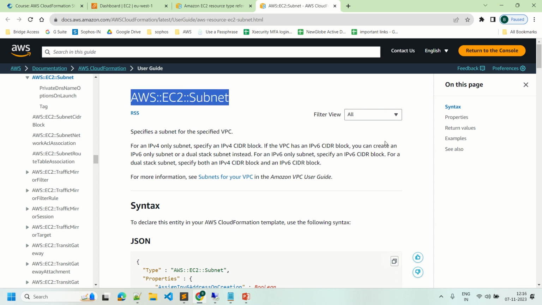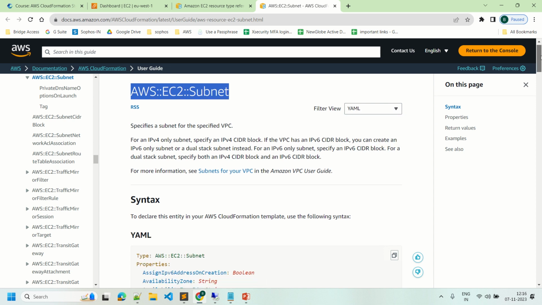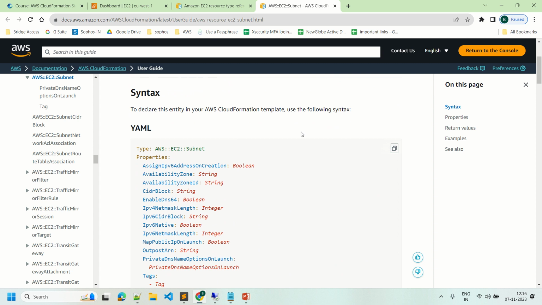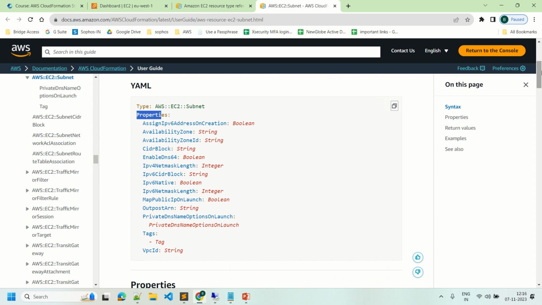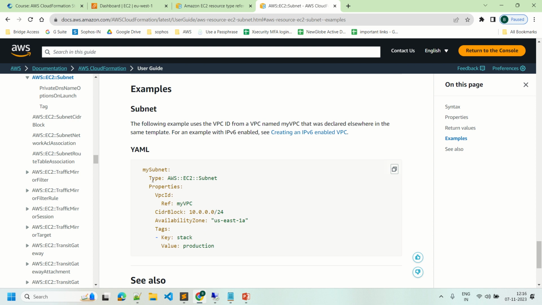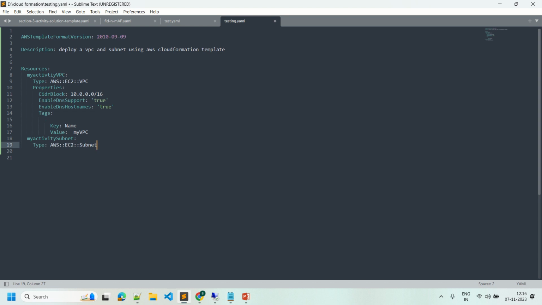Okay, here I'm going to use the YAML language reference. I'm using YAML, so if you go through this syntax, how to define the syntax for this one. This is the type of resource, subnet, and properties for the subnet are these. No need to define all these properties. So what are the main properties you can define in your template, keep it in mind. You can go through this example. This will give you the important properties.